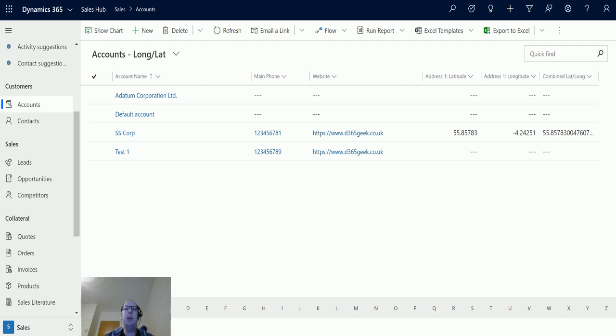So what we're going to go through today is show you how to enable those settings so you can have them on other entities, as well as showing you the behavior of saving to SharePoint and saving to Dynamics.